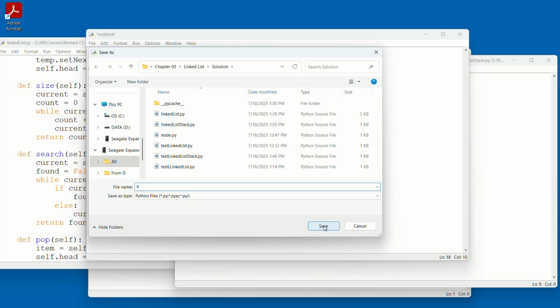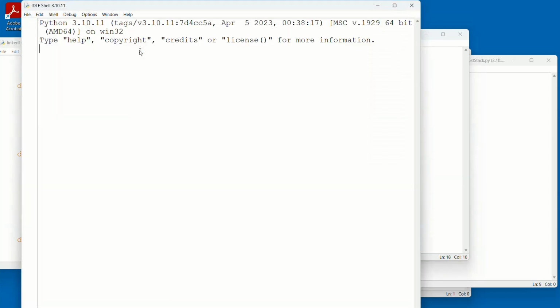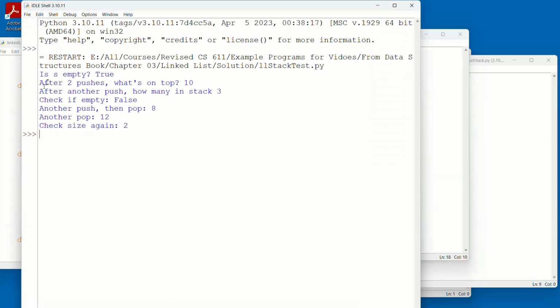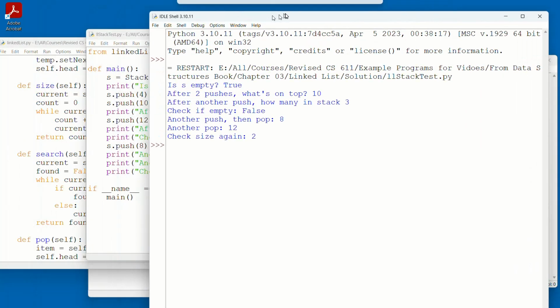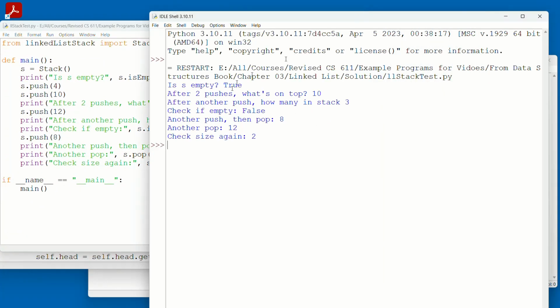Linked list and do LL stack test.py, and then we'll run this, and hopefully we don't have too many errors on here. There we go. So is S empty? That is true. Let me pull it over here so we can kind of see it side by side here.